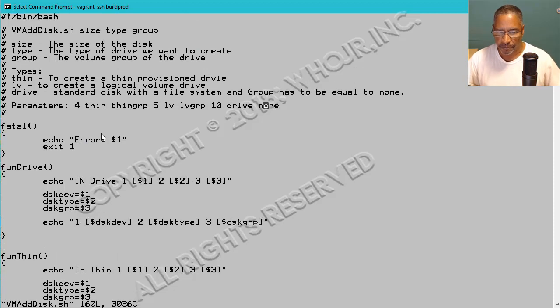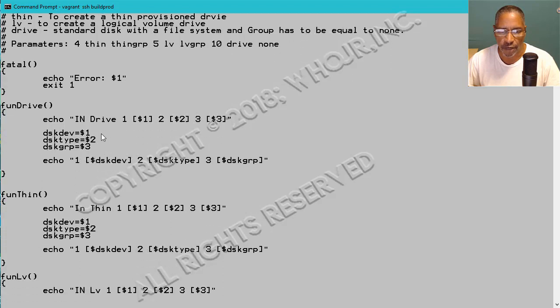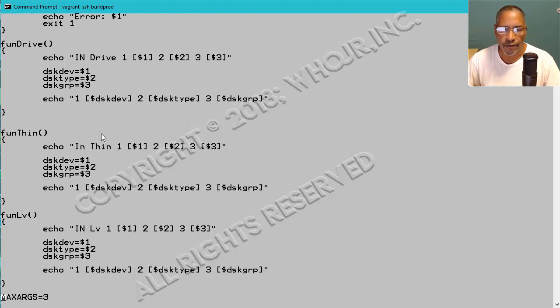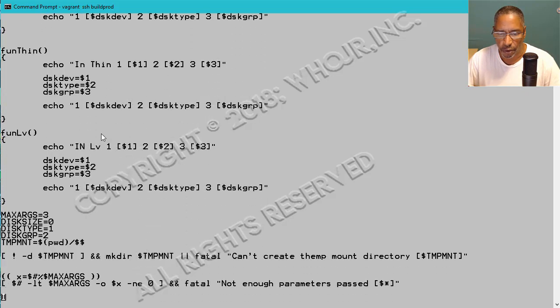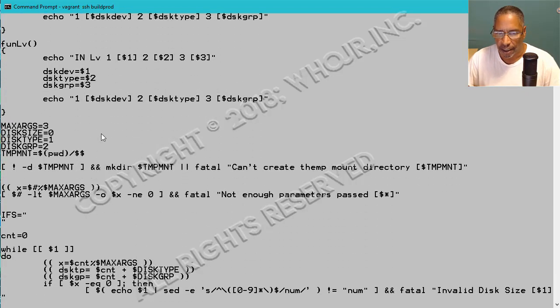And so scrolling down, we have the three functions which we left off on, which were fun drive, thin drive, and logical volume. And these are the actual routines that we're going to use to define the drives.